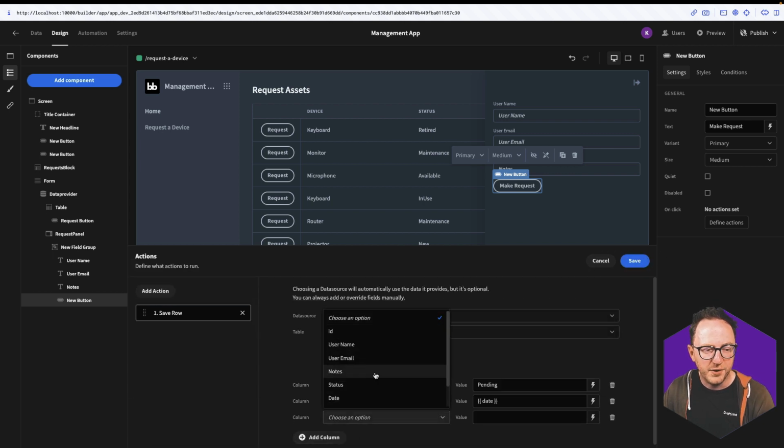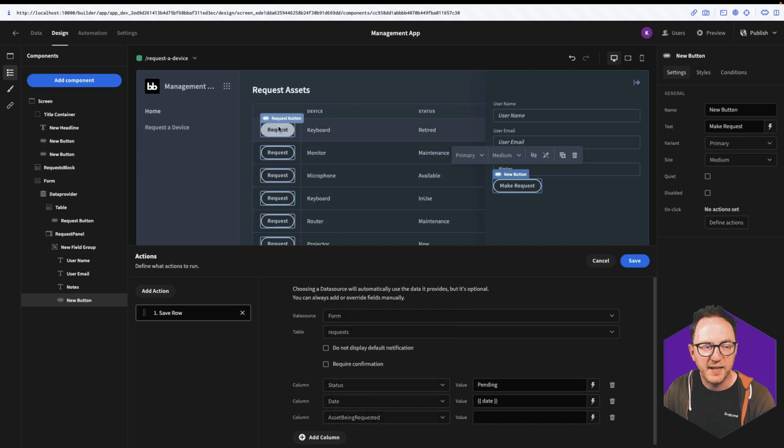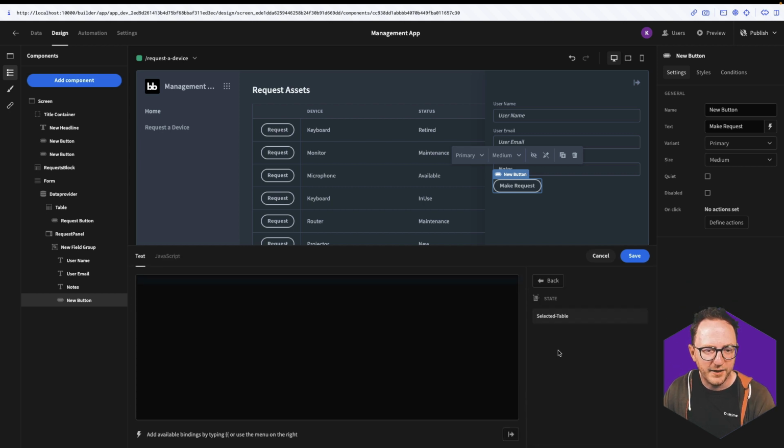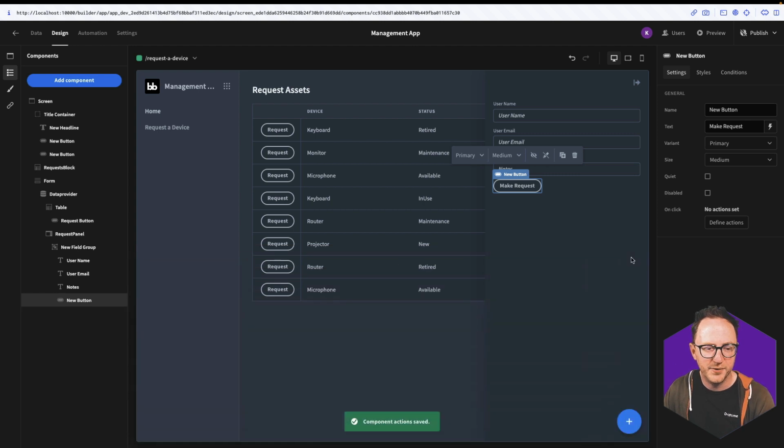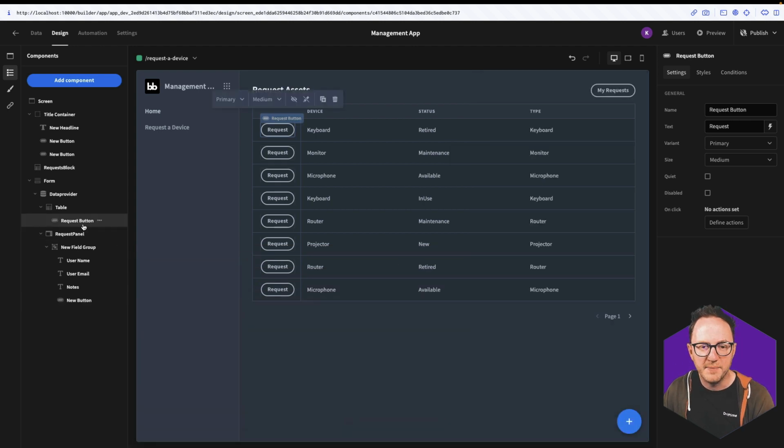And finally, we'll do the asset. Now, the asset being requested is going to be set when we press this button with a state value, which we haven't created yet. We'll do lightning bolt, state value, and a state value that's not here yet. So we'll need to come back in a second. So let's save that.